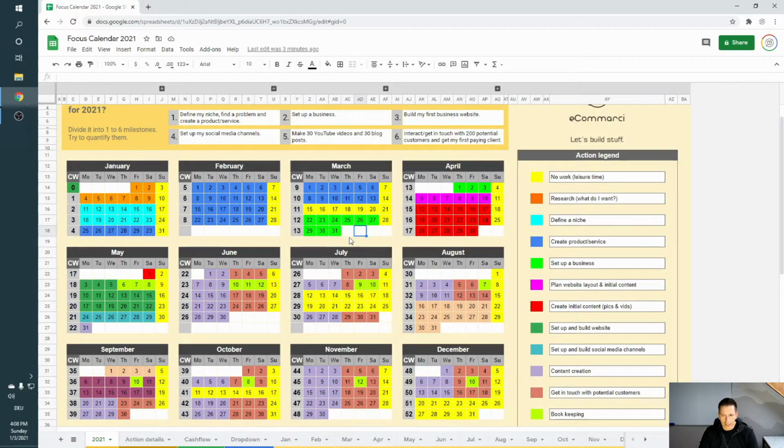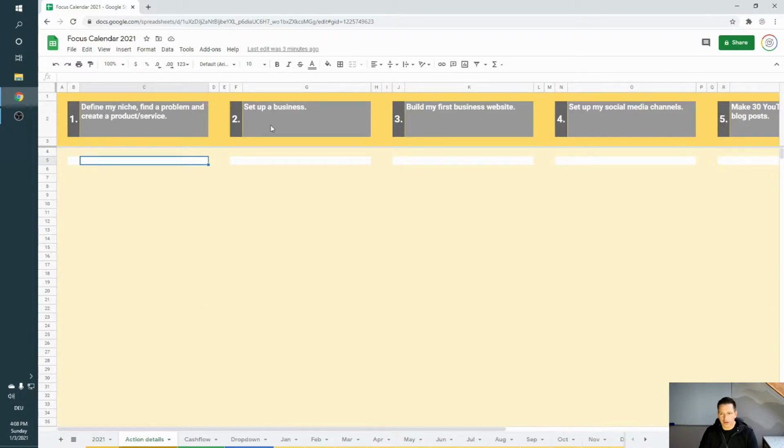Good. Since we have defined our actions here and our goals, we want now go a little bit more into detail. So for that, we have another sheet that's called Action Details. Let me click on it. And as you can see at the top, we have our 6 milestones there. And now we want to define for each milestone like a big list of actual actions, so like tasks, okay?